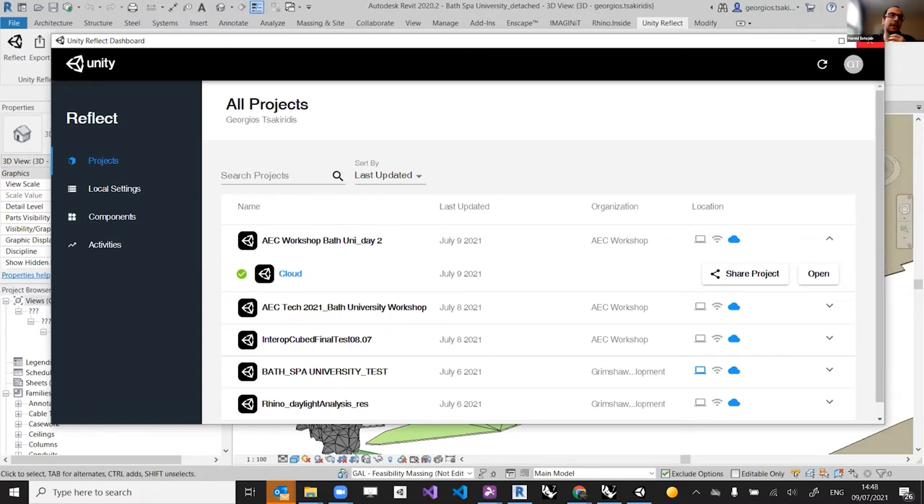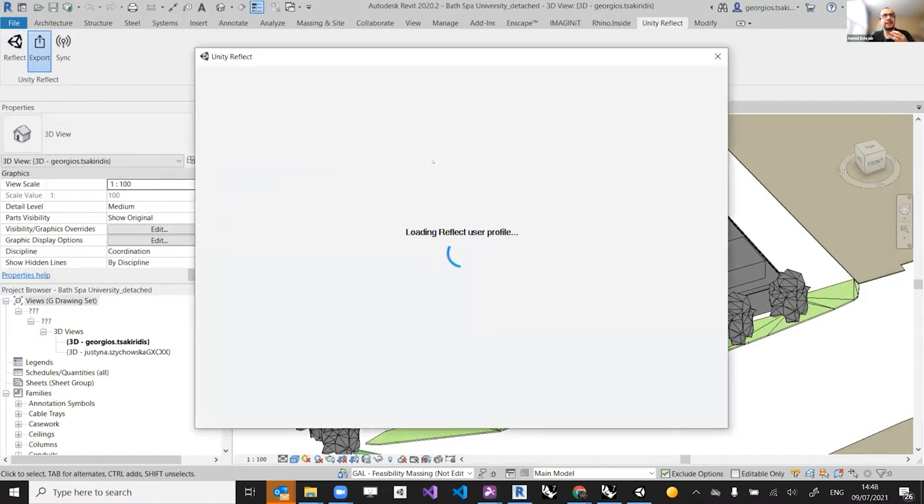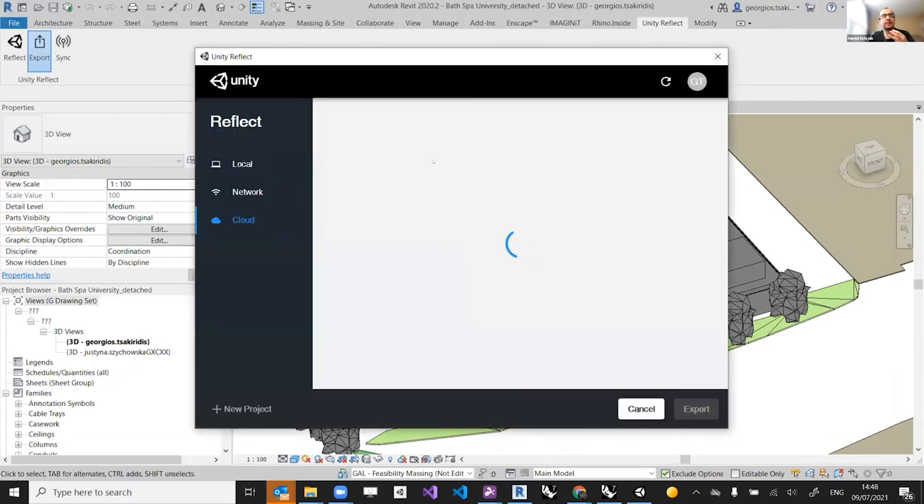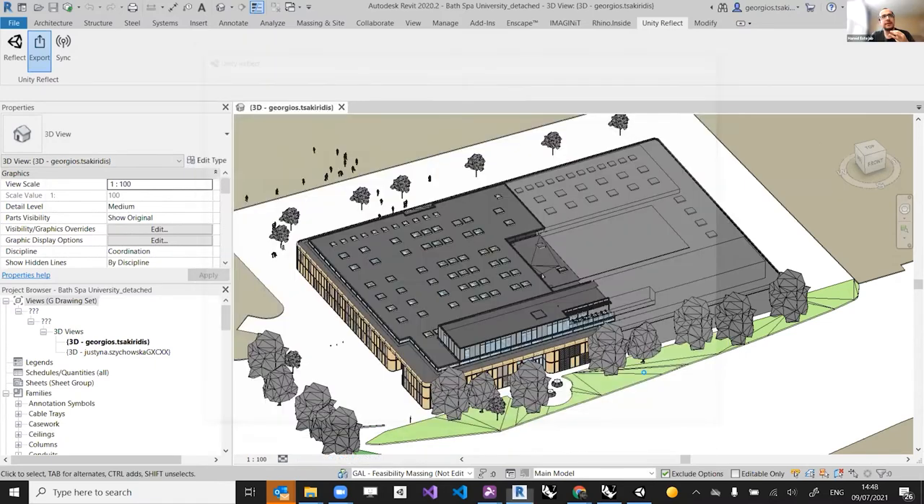So, well, I have a quick question. When I want to export via the Revit file, and when I click on export, there would be the option to create a project. And as you mentioned earlier, there would be some sort of organizational list. My name would be one of the organizations, and AEC workshop would be another option. Exactly. But I cannot see the AEC workshop here. I can see only, okay.